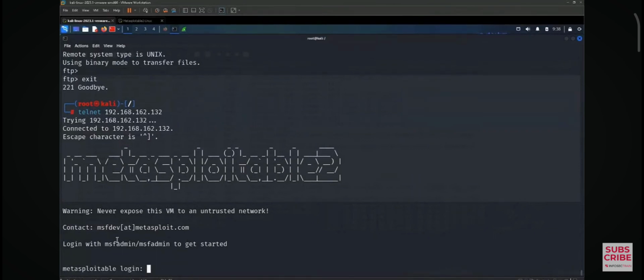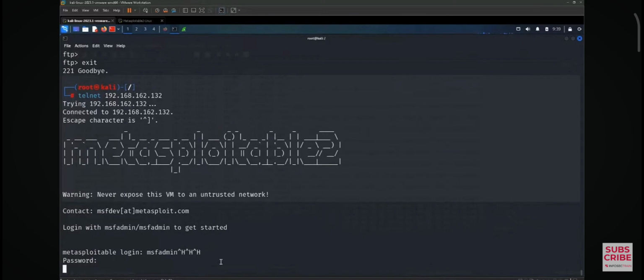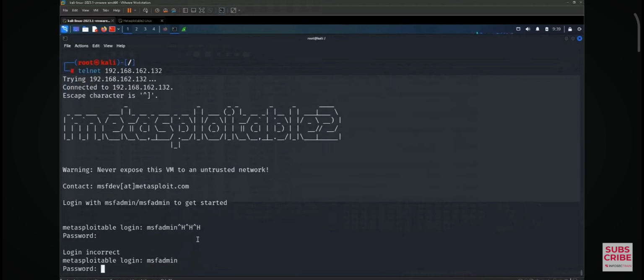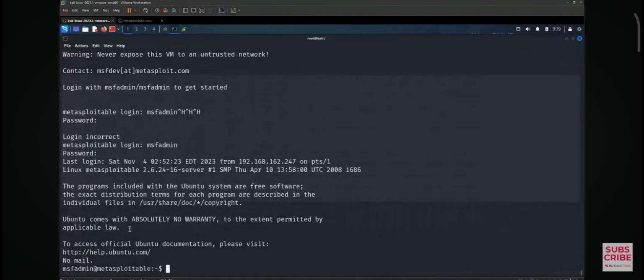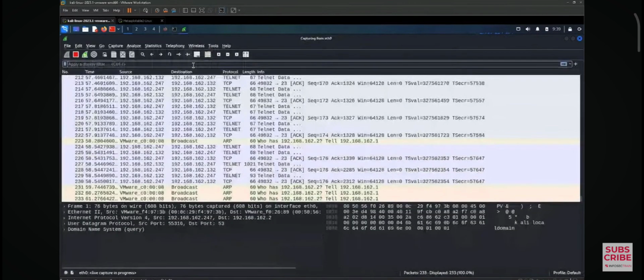But along with that, you can also find the credentials written over here, your msfadmin, msfadmin, right? So it will be giving me the error because of this msfadmin, msfadmin, right? And after this, we are getting the access of this Metasploitable machine. If I will be doing the ifconfig, you can see it is giving us the information about this 132. So over here, I'm going to stop it, right?